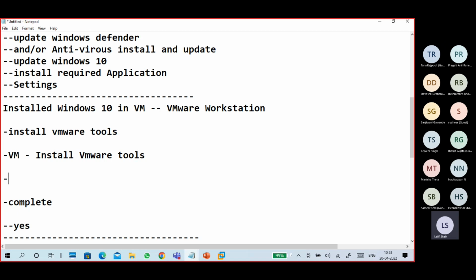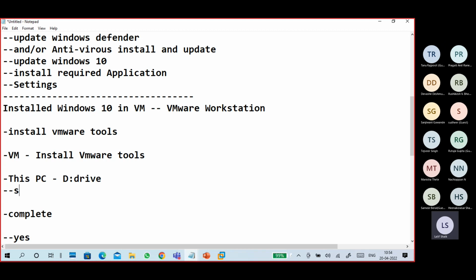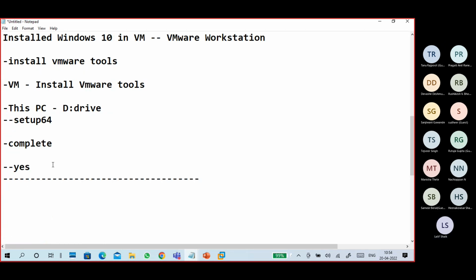If the wizard is started, it means the notification came. Good. Otherwise, go to This PC. Mostly your D drive is your CD-ROM drive. Open that one, and the setup64 that I showed. The wizard will start, choose complete, finally finish, and yes to restart.